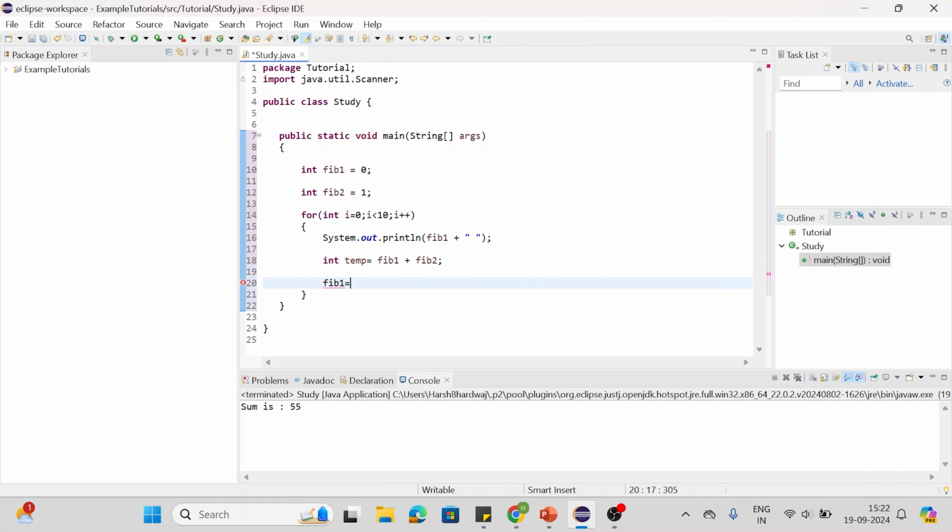Fib1 equals fib2, we are assigning it. Then we are back assigning the value of temp to fib2. I hope you are understanding what I'm doing. But for those who are not understanding yet, do not worry, we'll make you understand. All right, let me start with the first thing.